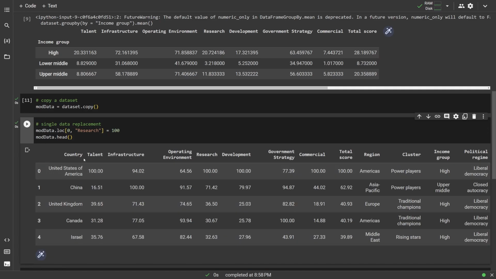So this way of data replacement can be useful from time to time, but if we have many entries that need to be changed, typing the loc function just for individual entries and changing them all manually is going to take an unreasonable amount of time and will be super inefficient. So luckily we have a solution for that.